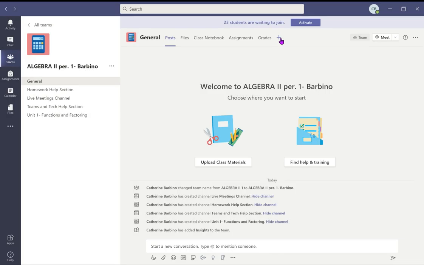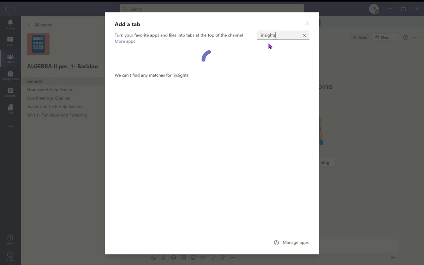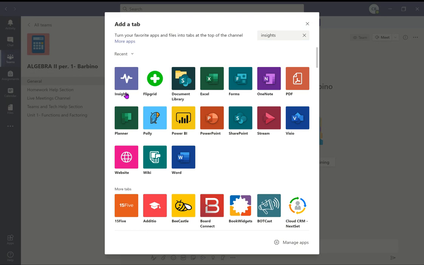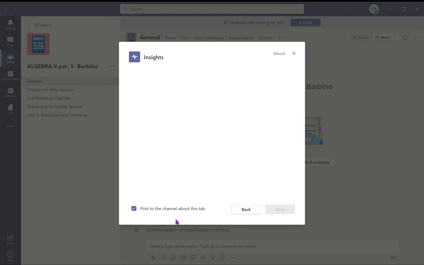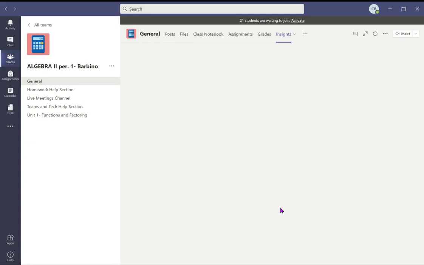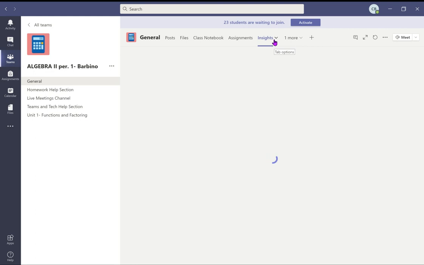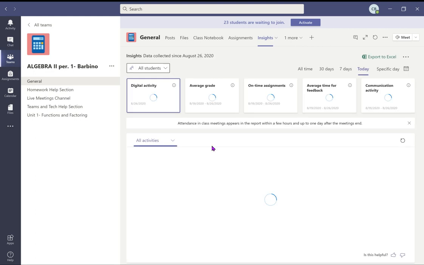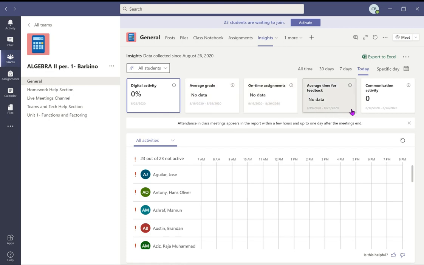So let's try this one more time. Insights. Here we go. I don't want them to post. You can, but I don't think it's necessary. I'm going to click save. And now I have the Insights tab at the top. This is what it looks like. It'll show you your digital activity, the average grade, things like that. You can choose the times. You can sort by student, and you see all the students down here as well.